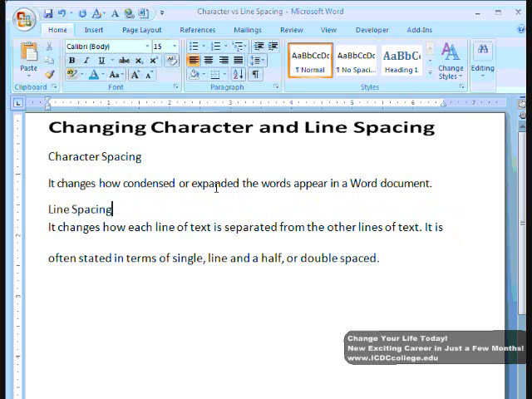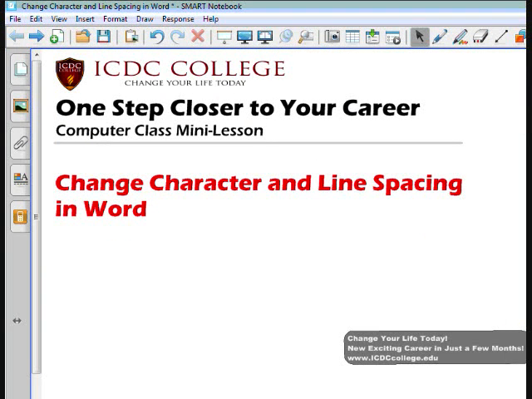So that's the way that you can change character and line spacing in Word.